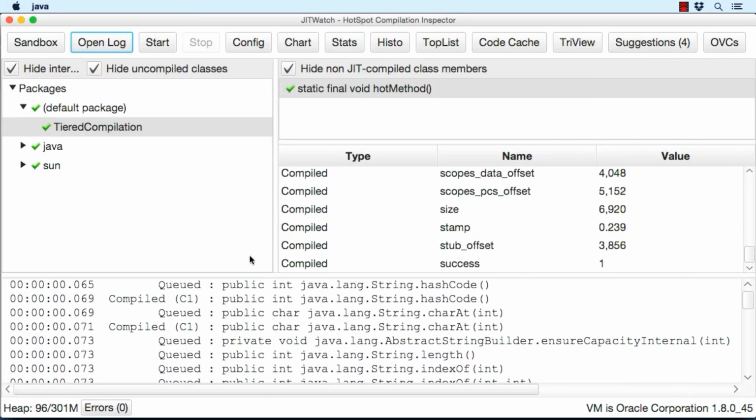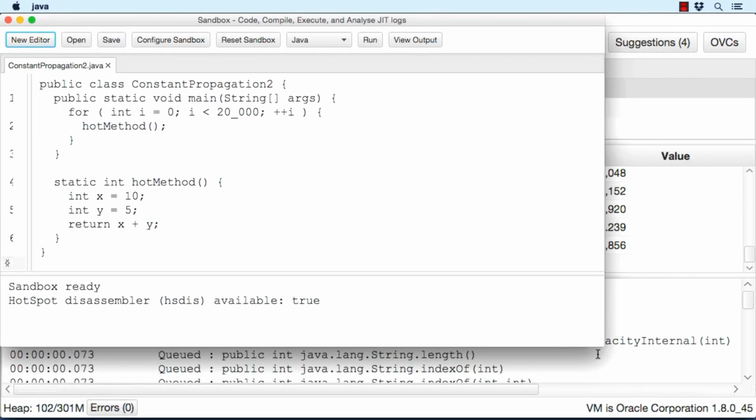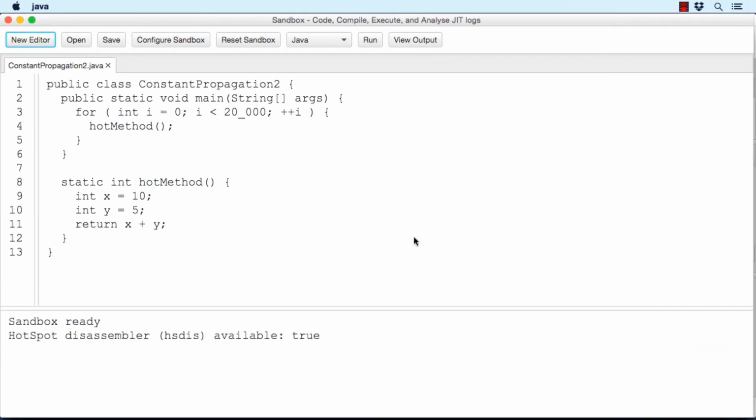The log viewer mode of JITWatch is nice if you're trying to figure out a non-trivial program, but JITWatch was also created as a tool to just experiment and learn how the VM works. JITWatch has another cool mode, Sandbox mode, which you can activate by clicking the sandbox button in the upper left. The sandbox acts like a mini IDE where we can load small test programs and see how they behave.